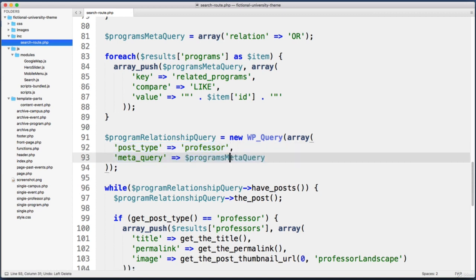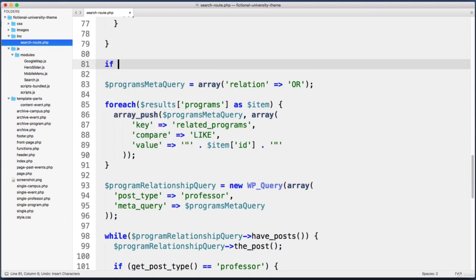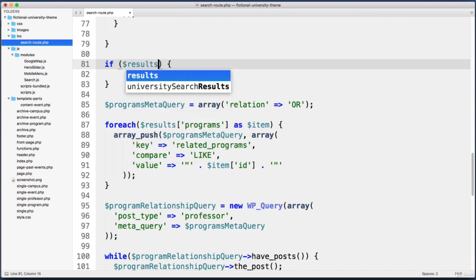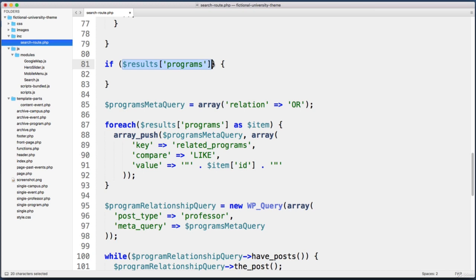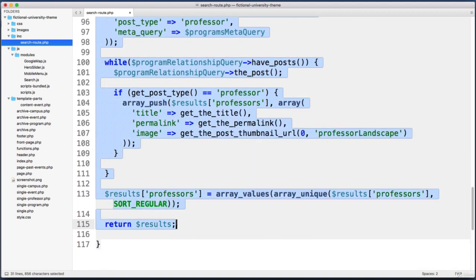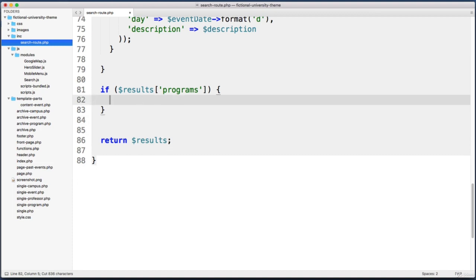So to fix this, here's what I'm going to do. Right above this line where we create our meta query array, right above that, let's write an if statement. And for the condition, let's say only if results programs exists. So only if it's not empty do we want to do this. And what do we want to do? Well, let's just cut and paste all of this code. So beginning with the array that we are creating and selecting all the way down right before the returned line. I'm going to cut that and then just paste it to live within the if statement.